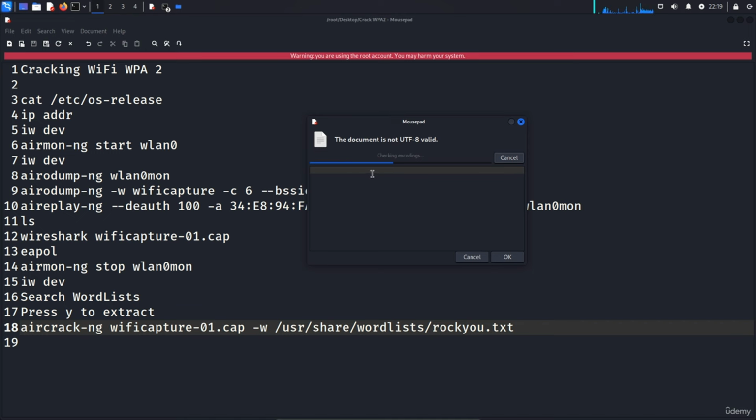The Wi-Fi adapter might scan for 2.4 gigahertz and 5 gigahertz, and it is based on the capability of the Wi-Fi card. So the document is opening.